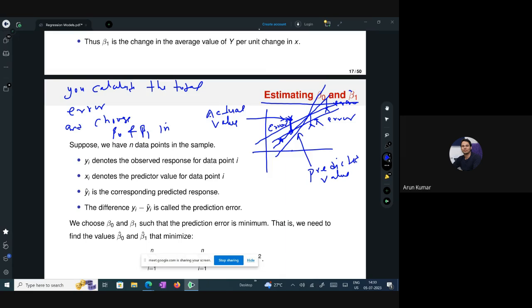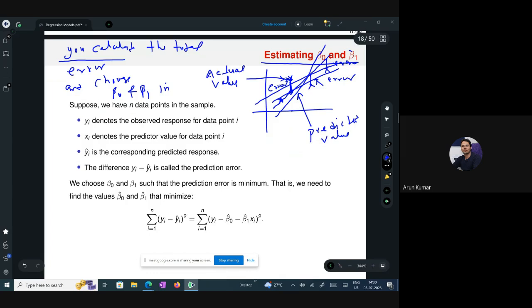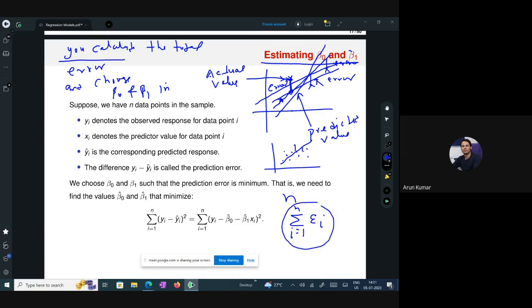Now there is an issue in this. When you add the error, let's say you have n data points, and your error is nothing but the summation of epsilon i, i equal to 1 to n. In this case, if I put a line like this, then some errors will be positive and some will be negative, so they will cancel out each other, but that is not good.